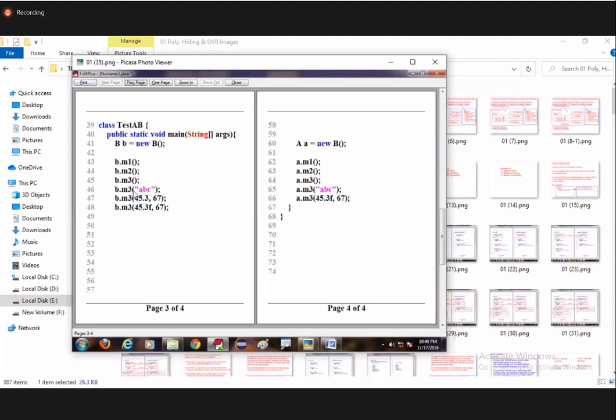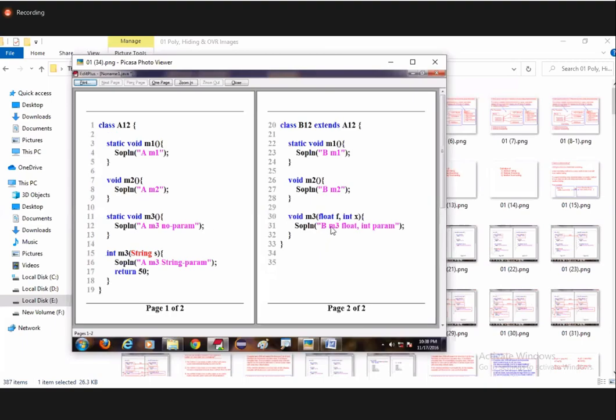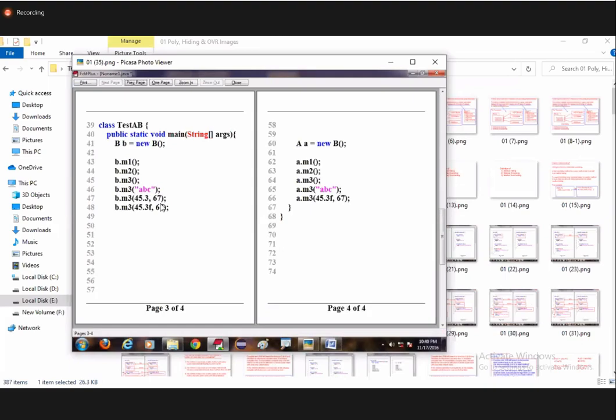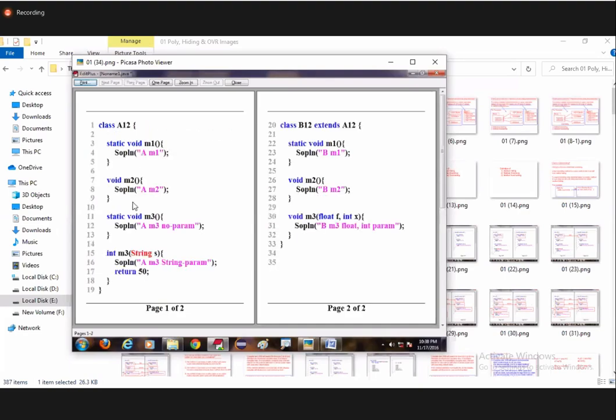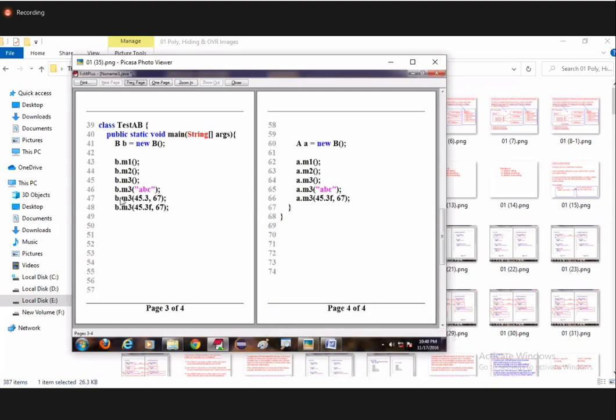Search for the String-parameter M3 method in B class. Not available, go to the superclass. Available: AM3 string param. It returns 50, but I'm not using that 50. Search for the double, int parameter method in B class. Available or not available? Not available. Search in the superclass. Not available. Then it is a compile-time error.